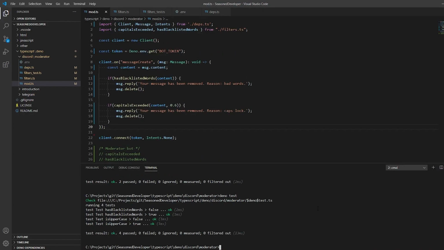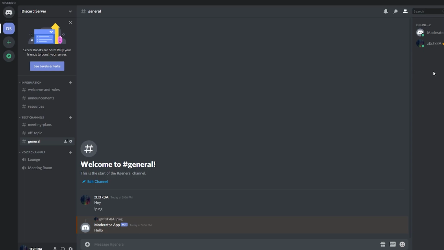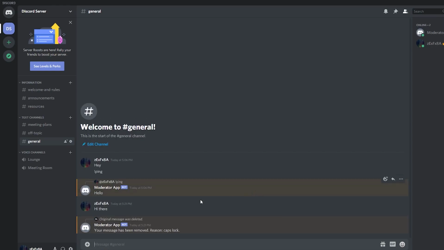Okay, so I think we can start. Deno run with all of the required permissions and mod.ts. And let's open the Discord server. So we can see that our application is online and we can start to chat. So hi there, that should be okay. But what if we type Y? You can see that the bot reacted and my message has been removed because of the caps lock.